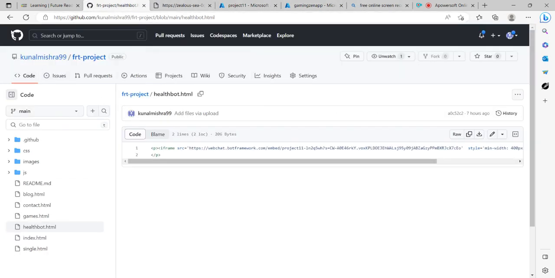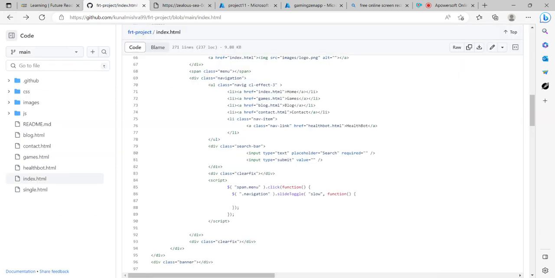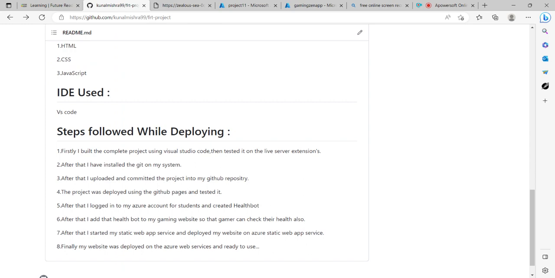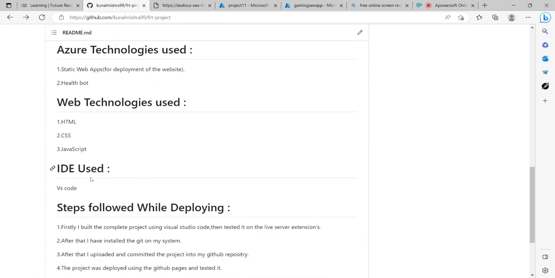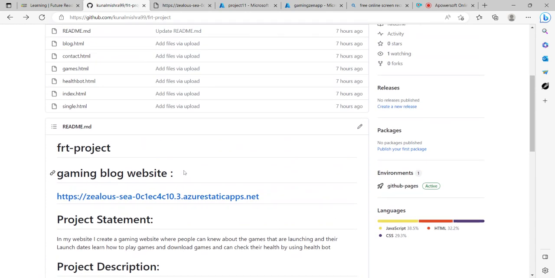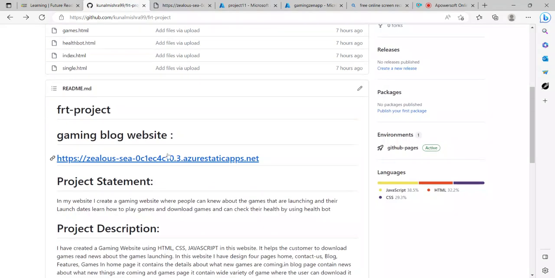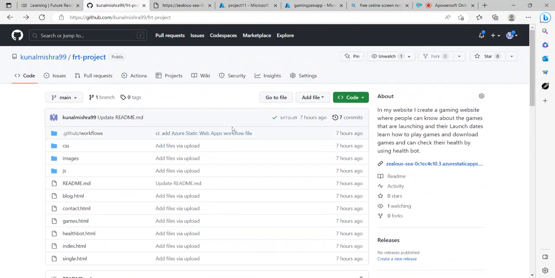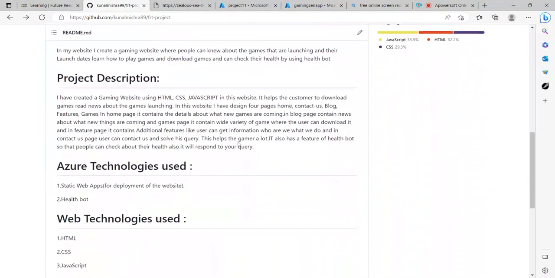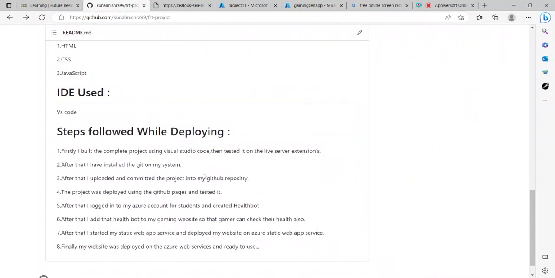So, for example, for making this website, I have used three languages. That are HTML, JavaScript, and CSS. You can also see that I have used three languages, and the IDE that I used is VS Code. VS Code is primarily used for making the code for this website. And the process I used in deploying is very simple. I completed my project using VS Code with a Live Server extension.